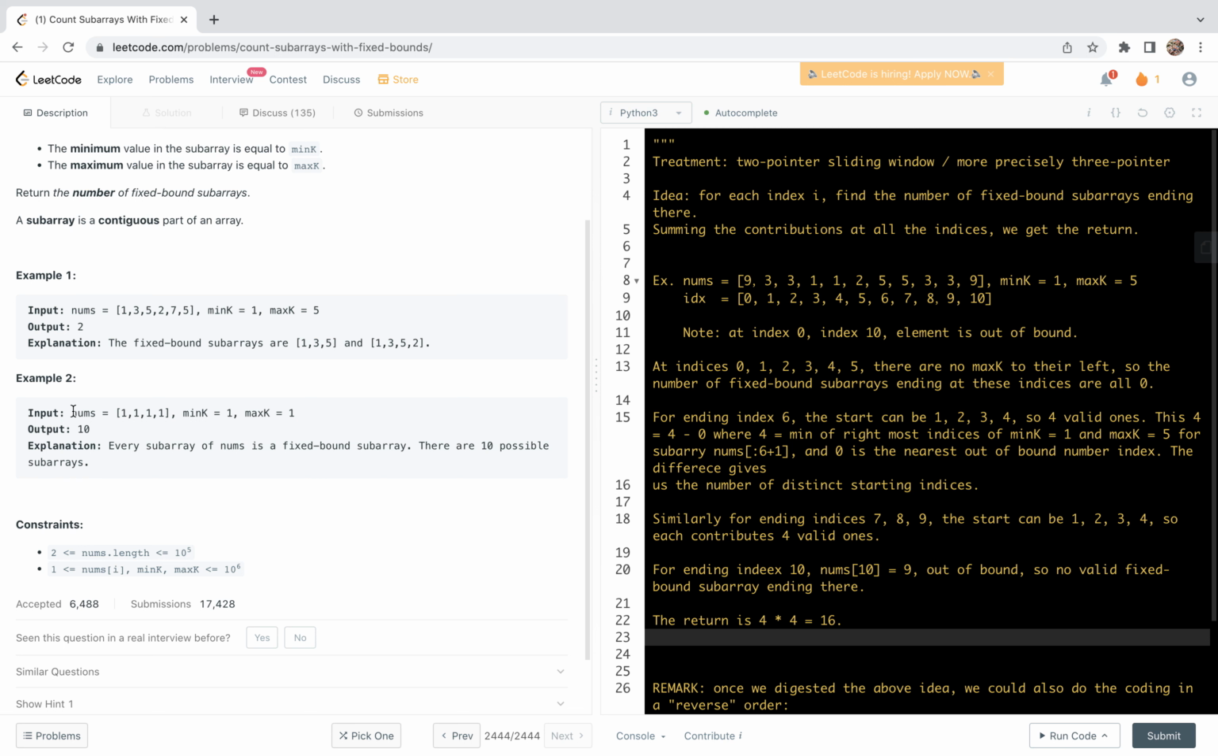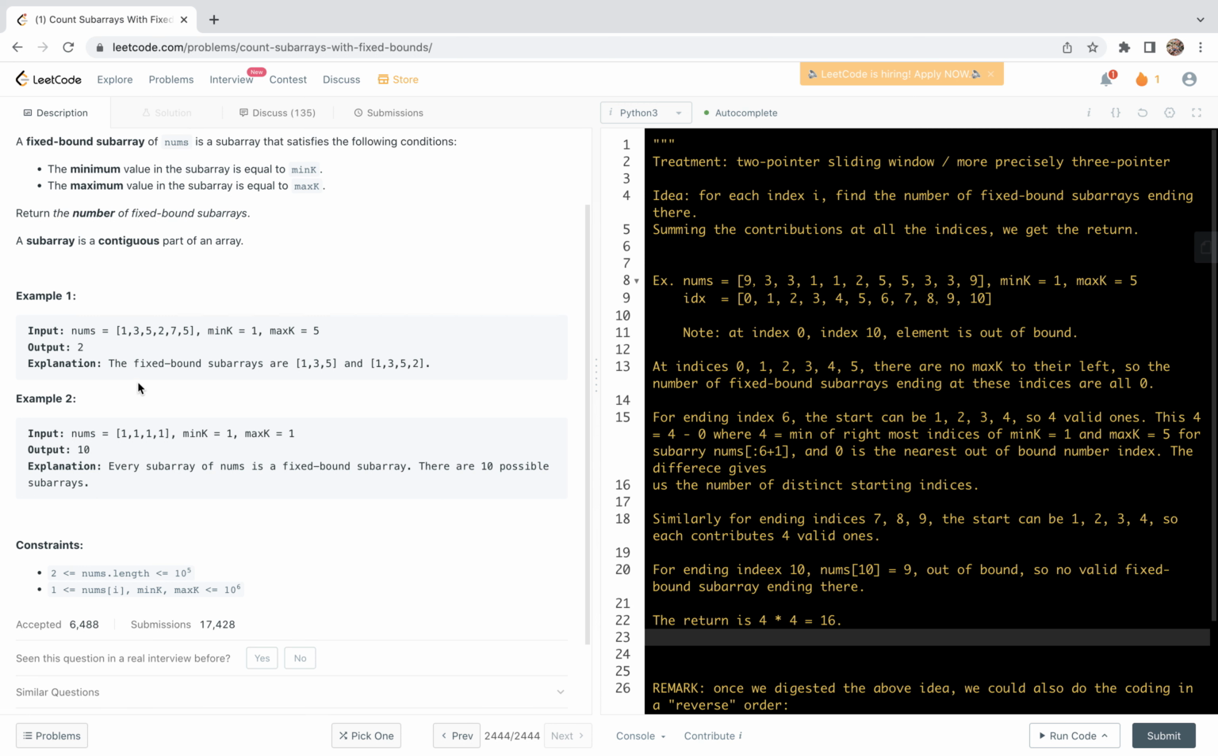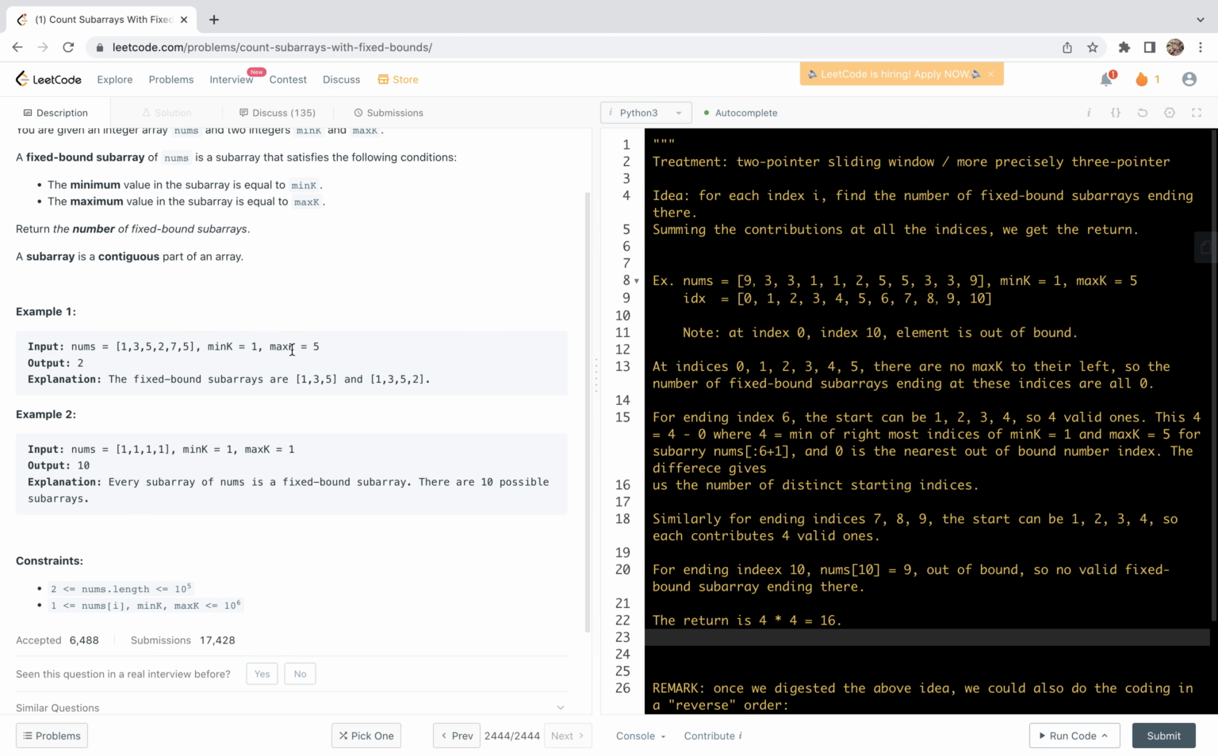So here are two examples. Let's first look at example 2. Example 2 is special in the sense that the min key and max key are the same, and all the elements in the list are also the same, and they equal the min key or max key. So in this case, we just need to count the number of different subarrays, right? Here the output is 10. The reason is that we have 4 subarrays of length 1, 3 of length 2, 2 of length 3, and 1 of length 4. So we have 4 plus 3 plus 2 plus 1, that is 10.